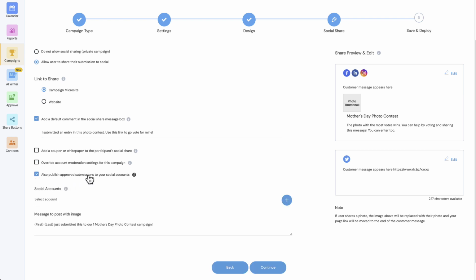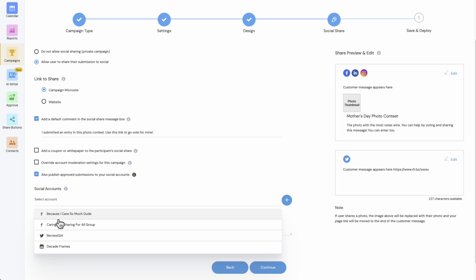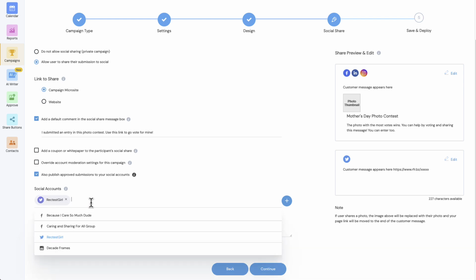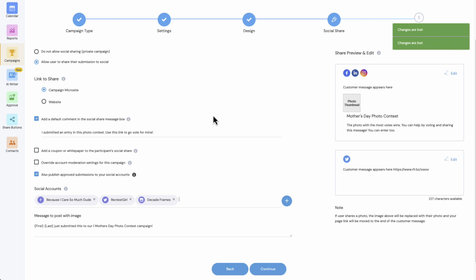You can also publish the approved submissions to your social accounts. And this is so great for photo contests because now you can say, okay, I'm going to use this Twitter account and my Instagram and this particular Facebook page, as soon as I approve a photo submission. We already know their first and last name because we collected that in the entry field, the submission fields of the custom form. So if their name is Janet White, then it's going to post their photo entry on your social feeds, and it's going to say Janet White just submitted this to our Mother's Day photo contest campaign.